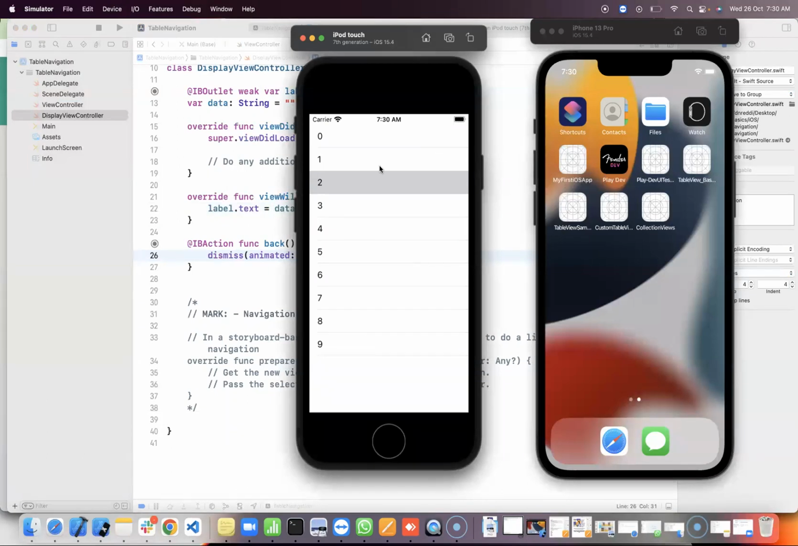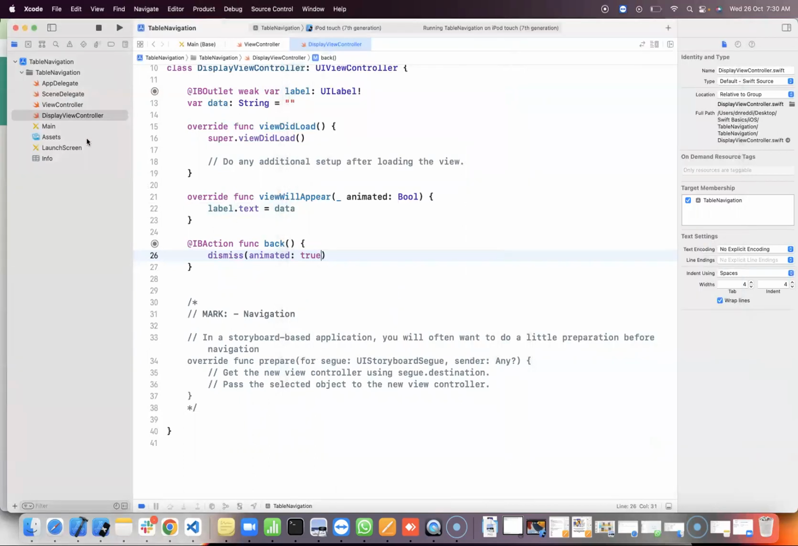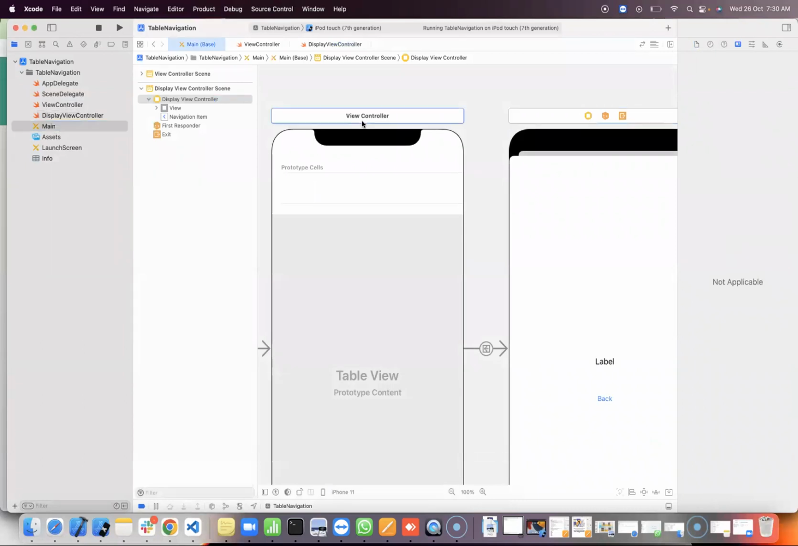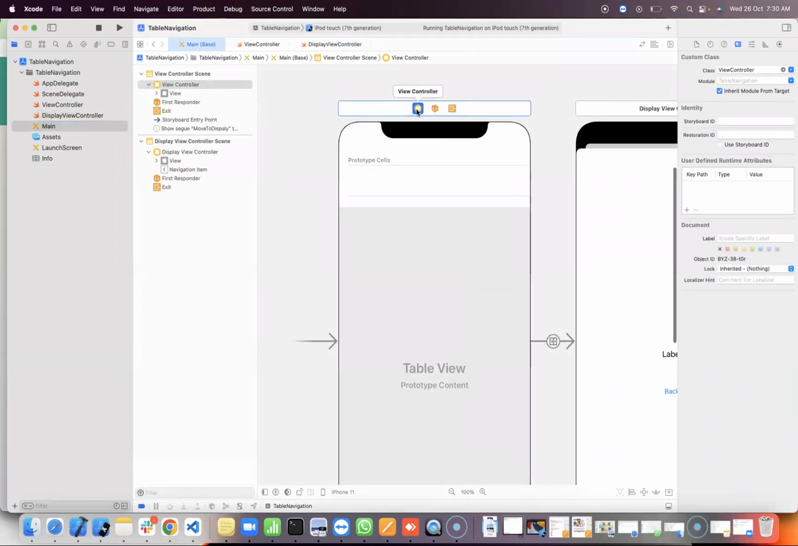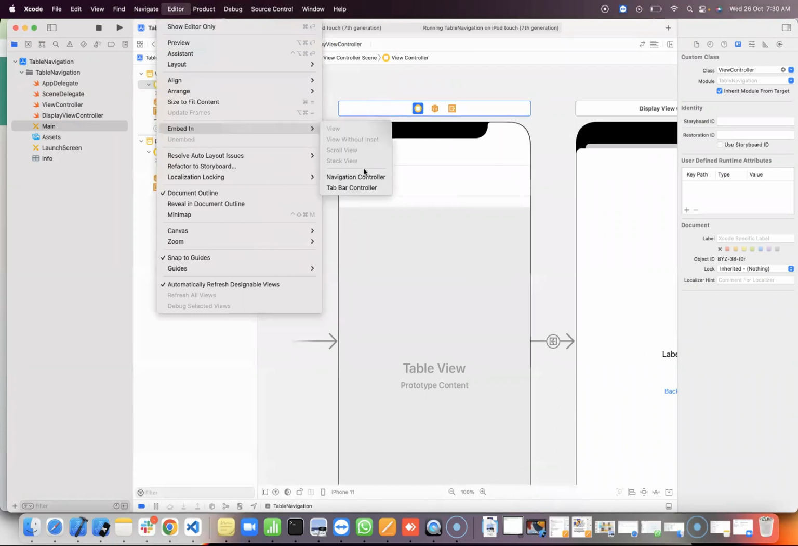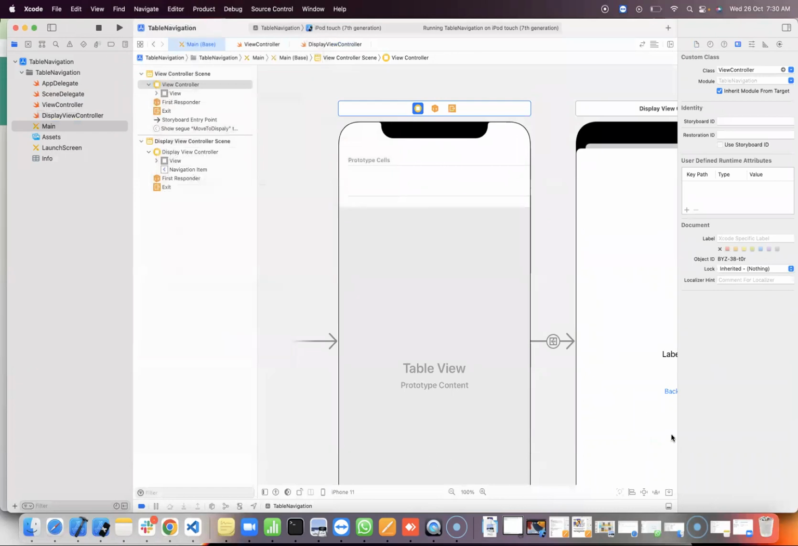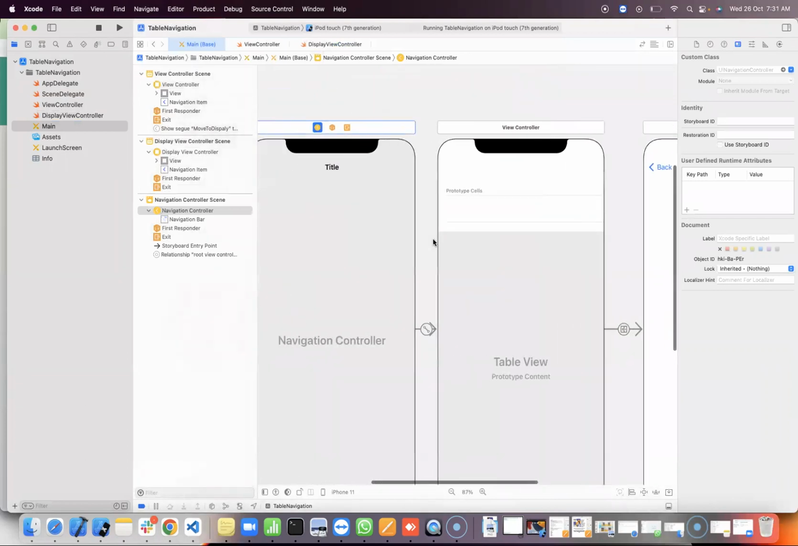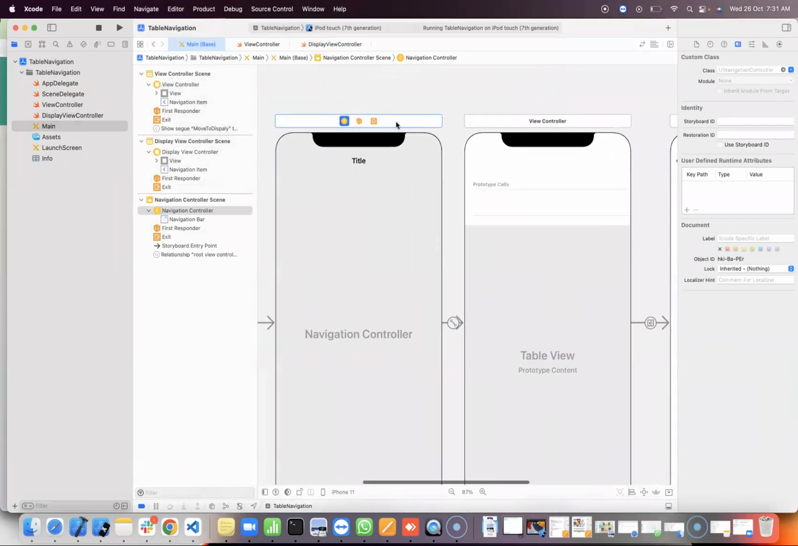From right side to left, it needs to be pushed instead of presenting from the bottom. To do that, we need to have a navigation controller. Let's put all our view controllers inside the navigation controller. Editor, embed in navigation controller, is one way which we have already seen. The second way is from here, put it in the navigation controller. Now, the navigation controller has come here.